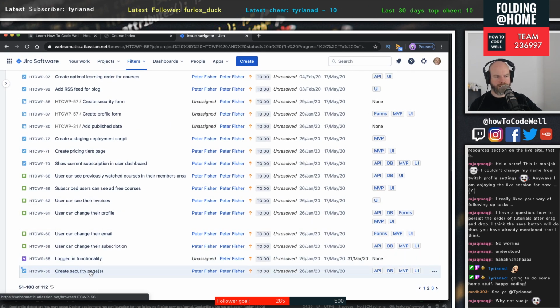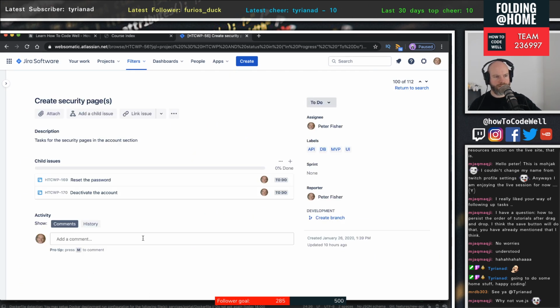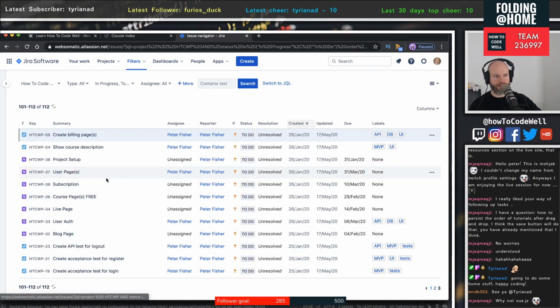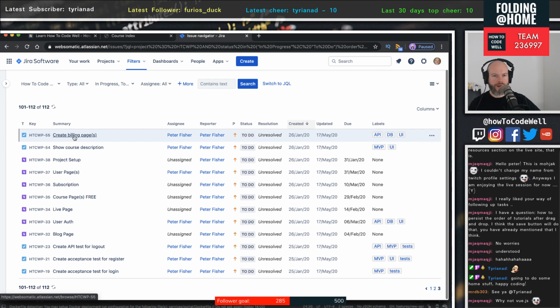Create security pages. Have I done this already? No, I haven't done that. So this is just linking those to deactivate account and so forth there, which I think we should see on the next page. There's 112 tasks here to go through, and this is not all of them, not at all.